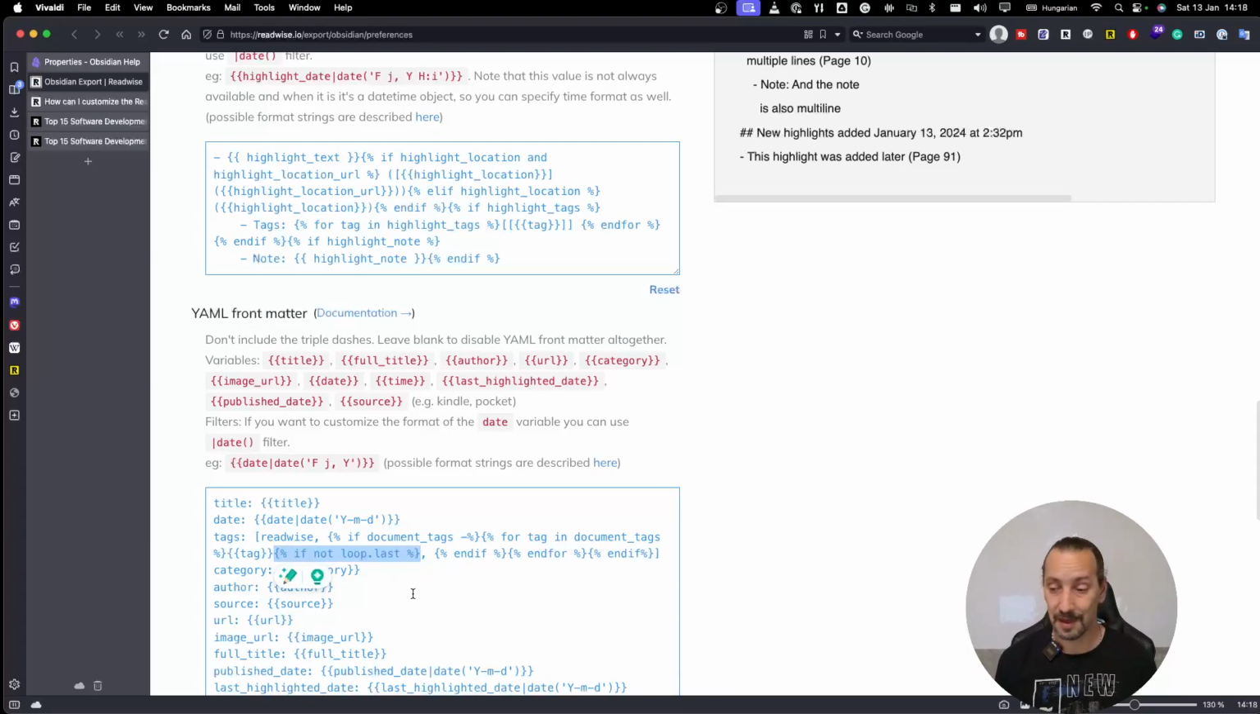Well, if I'm just trying to add this little character, then the last element will be appended with it. But if I add this if not loop.last, it will not add it to the last element of the array.